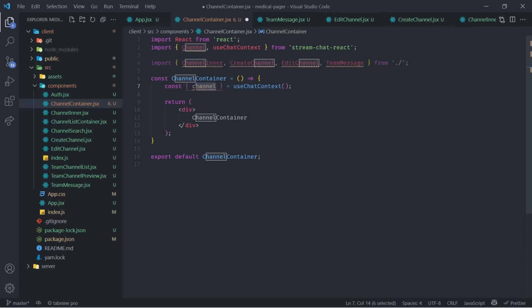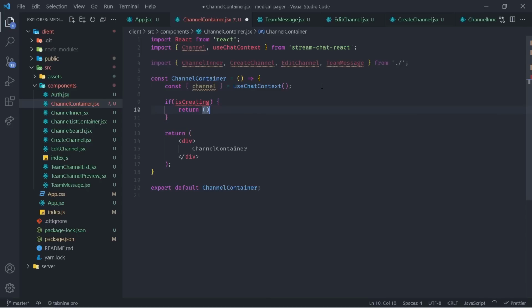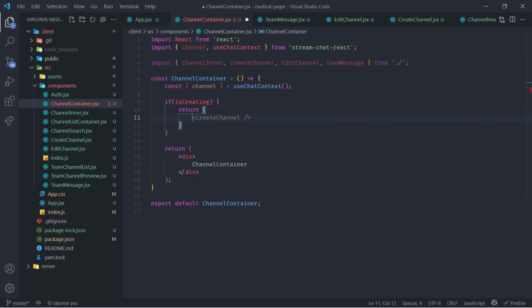That's going to give us the information about the current specific channel. Then we need to know, are we currently creating that channel? Then we have to show a specific message or a dashboard for creating that channel. So we have to have a variable called isCreating. And if we are creating, we want to return a specific JSX block. Then we're also going to have one more state, which is editing.